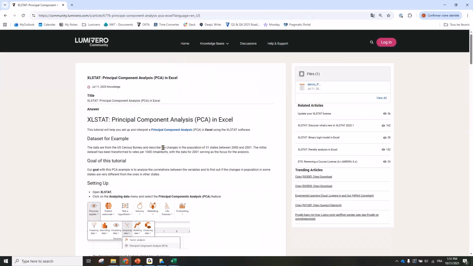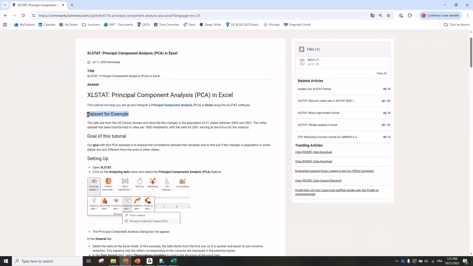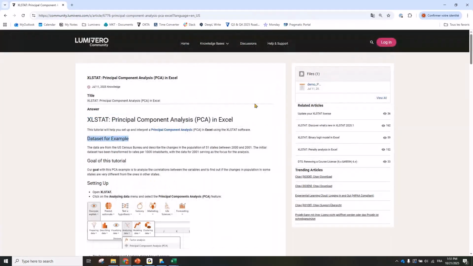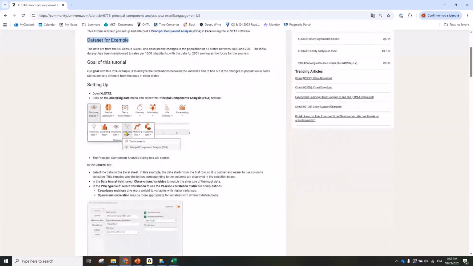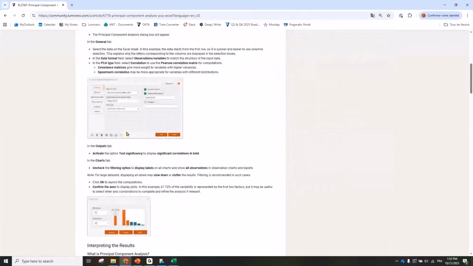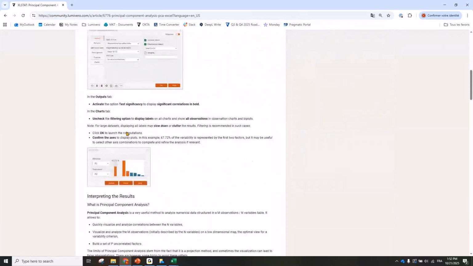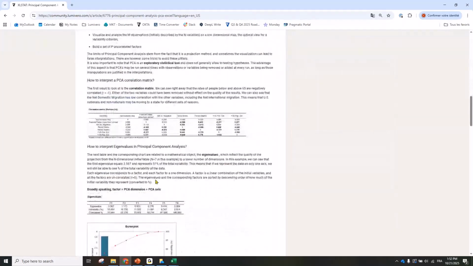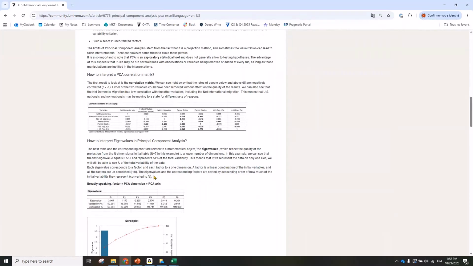Okay, all tutorials are structured in the same way. You get a description of the dataset used that you can download on the right-hand side, the goal, how to set up the analysis. You can even view screenshots and then interpreting the results. A very detailed explanation, which sometimes goes even beyond the AI assistant.